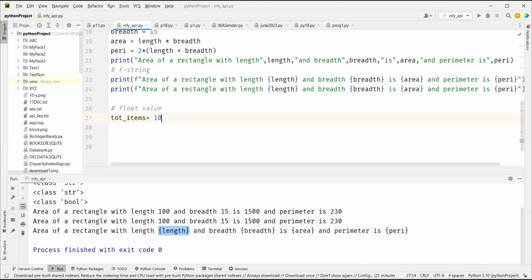Or not 100, let's put something else like 77. Total items you bought is 77. This is the total items you bought. And total price that you paid is, let's say total price you paid is 367. Okay. So this is the total price you paid. So what is the price per item?